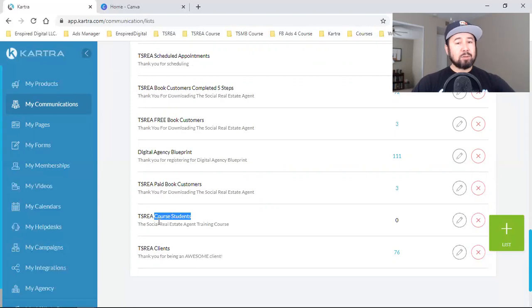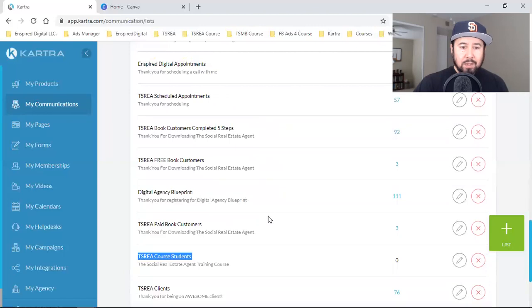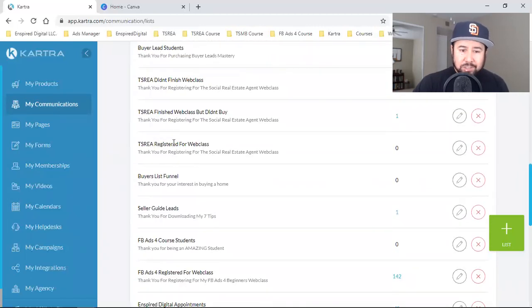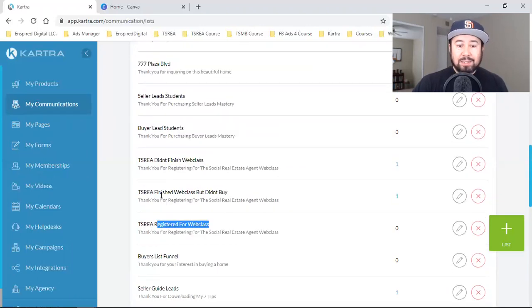So when they opt in, that's what I'm trying to tell you, man. It's not about just going to a landing page and going to a thank you page and that's it. Dude, that's just the beginning. What happens after that? It's that whole back end, right? So depending on what happens, if they bought, they land on that list, okay? If they registered, they go on that list. If they finished the web class but didn't buy, they're going to go on that list.